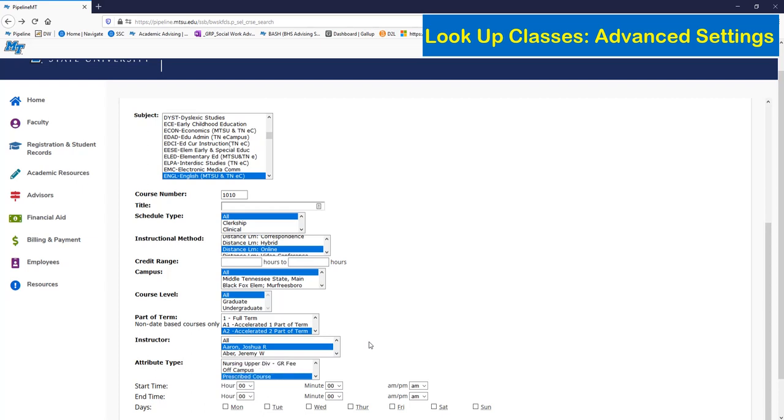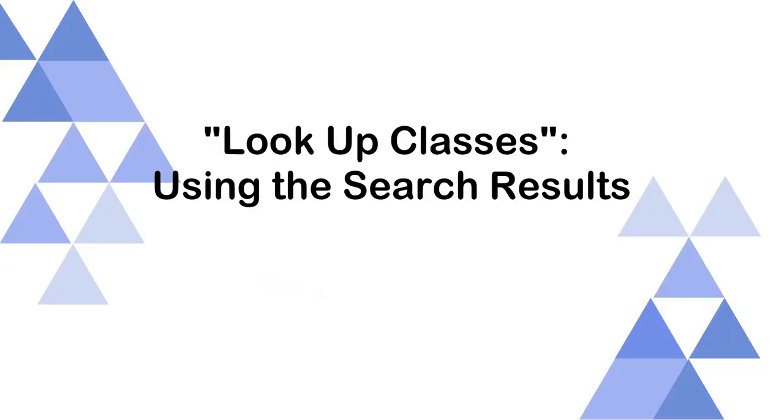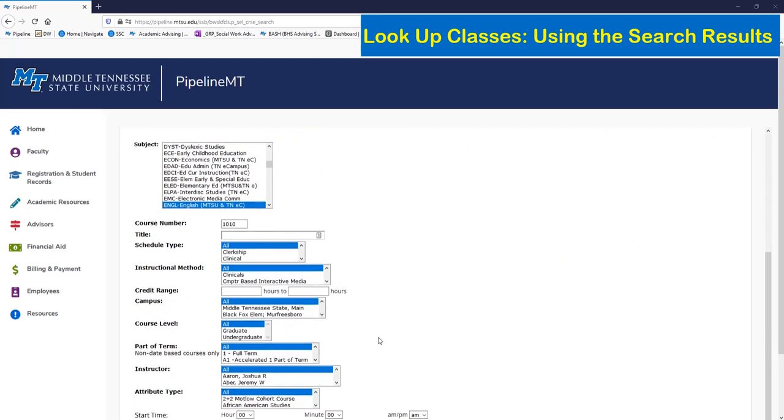Type P to take you to prescribed courses if you've been told you need to take a class to build up your English, math, or reading skills. Do not enter anything in the Start or End Time section. When you have entered your search parameters, click Section Search at the bottom of the screen.